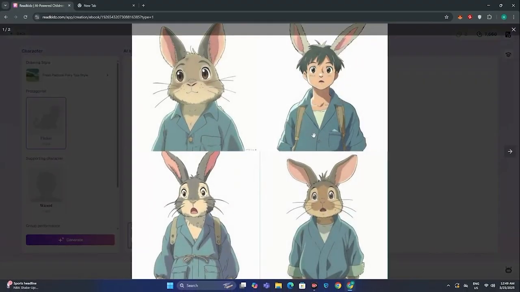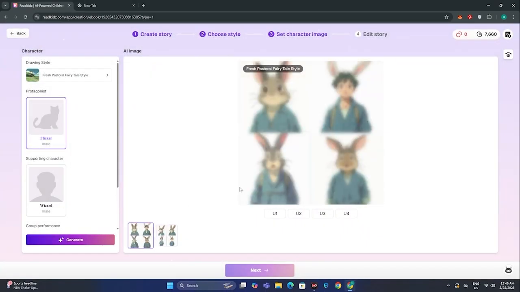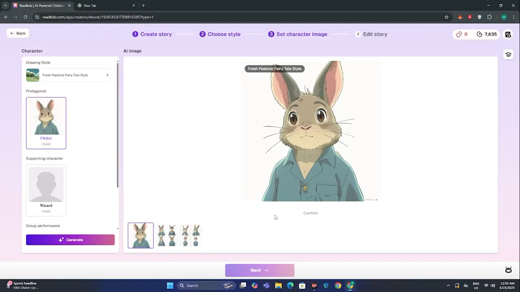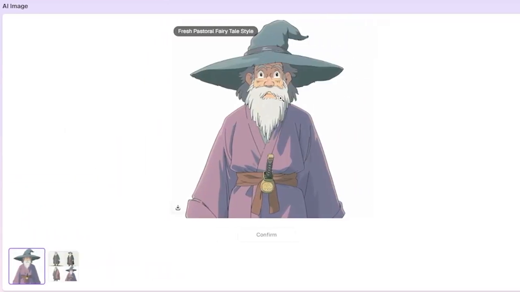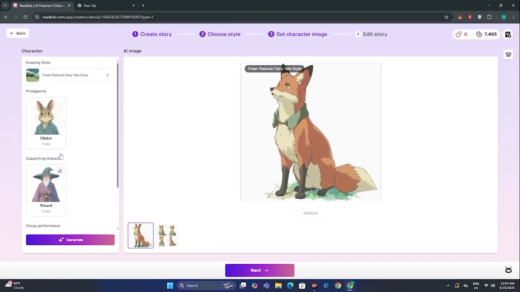And this will create 4 different variations. So you can choose between the images that you like the most. For example, I like the first one, so I will simply click on the U1, that means upscale first, and this is confirmed. And in the same way, we'll generate other characters. So this is gonna be our wizard character, and next we will generate the fox character. And here we have all of our characters.